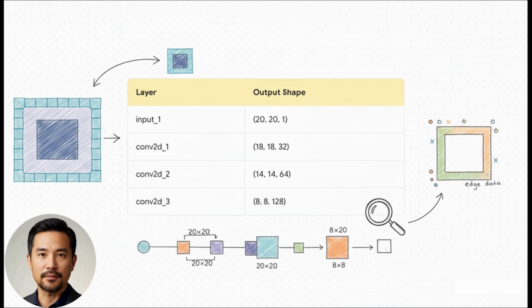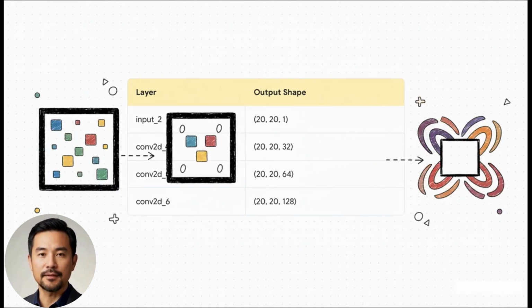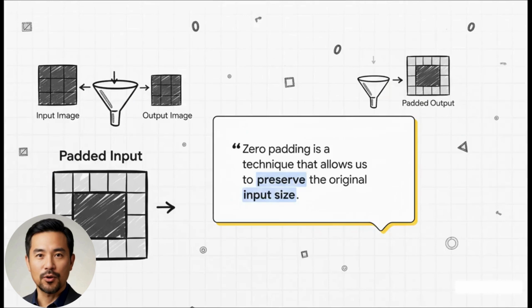Okay, let's look at a real-world example. This is a model summary from Keras, which is a super popular tool for this stuff. With valid padding, so no padding, you can see the output shape just gets smaller and smaller with each layer. We started 20 by 20, and just 3 layers later, we're down to a tiny 8 by 8 grid. Yikes! But now, check this out. Same exact model, but this time we've turned on same padding. And would you look at that? 20 by 20, 20 by 20, 20 by 20. The dimensions are perfectly preserved all the way through. This means our network can be much deeper and learn way more complex stuff without losing track of where things are in the image.